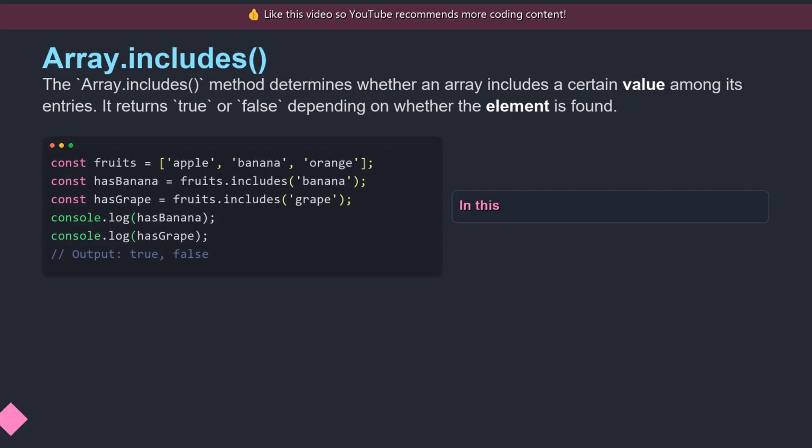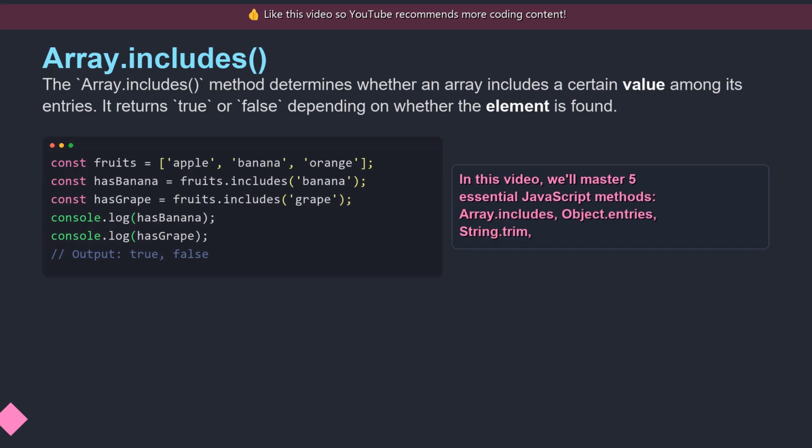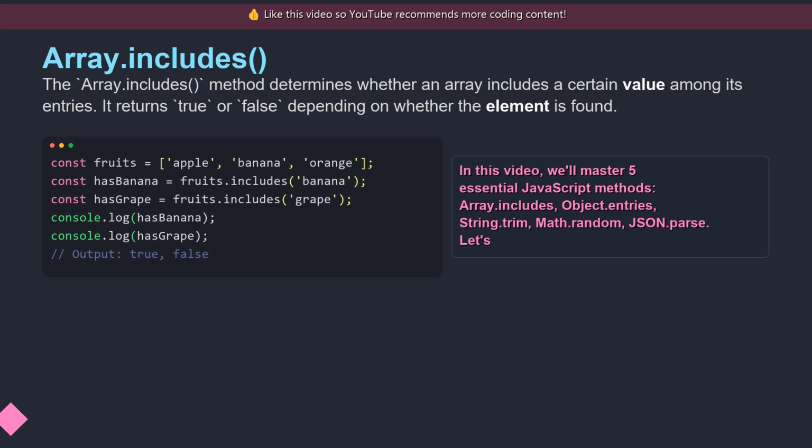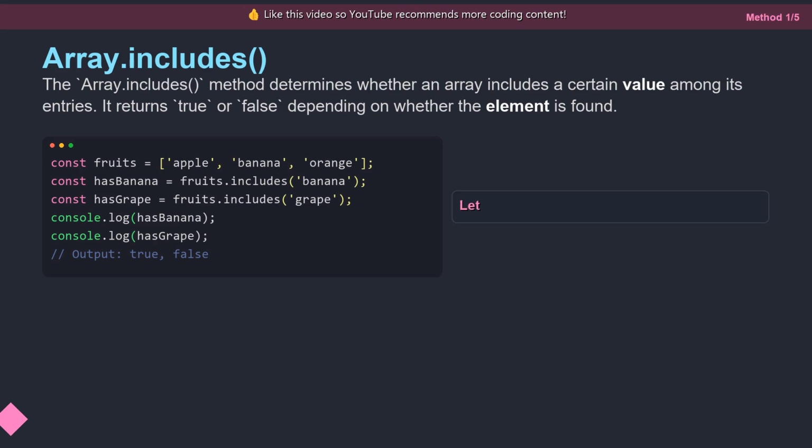In this video, we'll master 5 essential JavaScript methods: Array.includes, Object.entries, String.trim, Math.random, JSON.parse. Let's dive in. Let me introduce you to Array.includes.